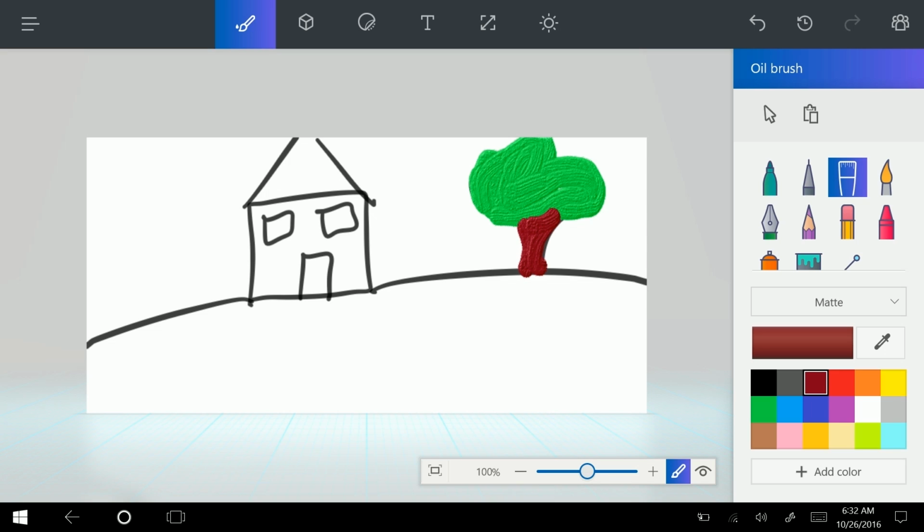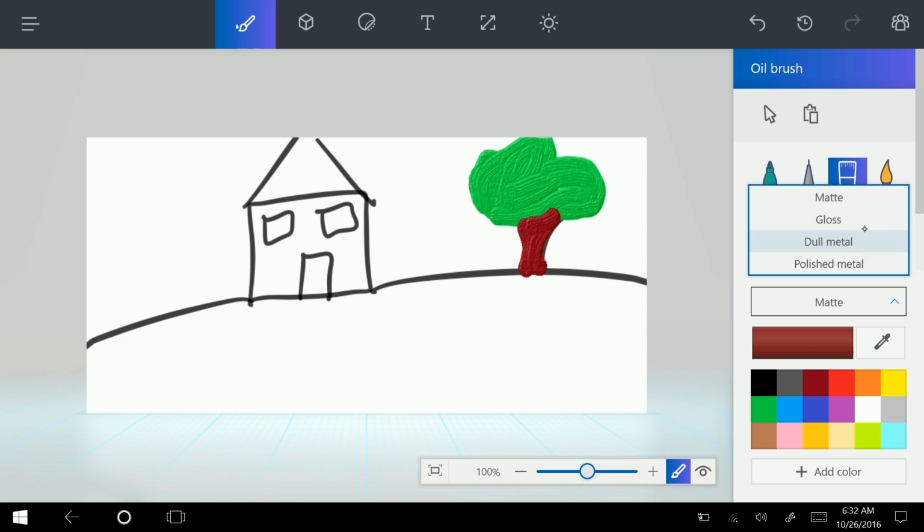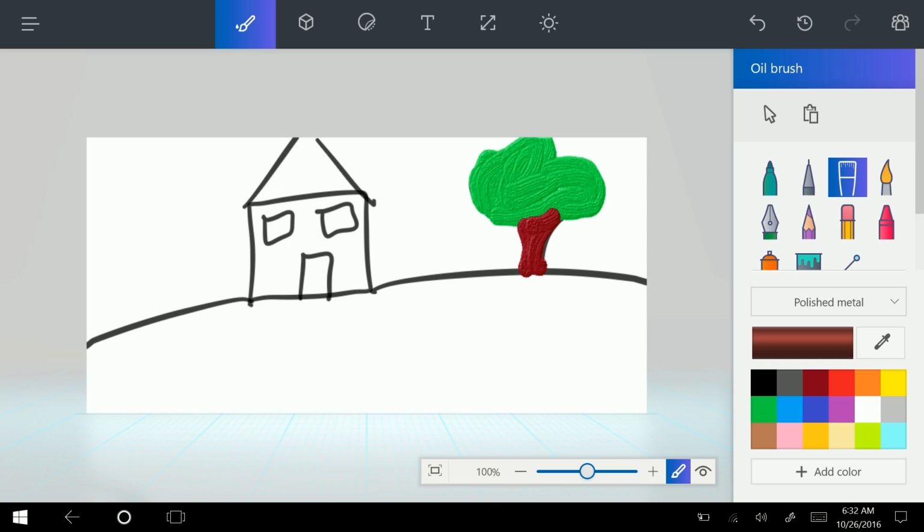There's a nice tree. We also changed the material, I guess. Yes, you can change it to gloss, dull metal, or polished metal. So let's make a metal. That didn't work. Never mind. Let's do undo.